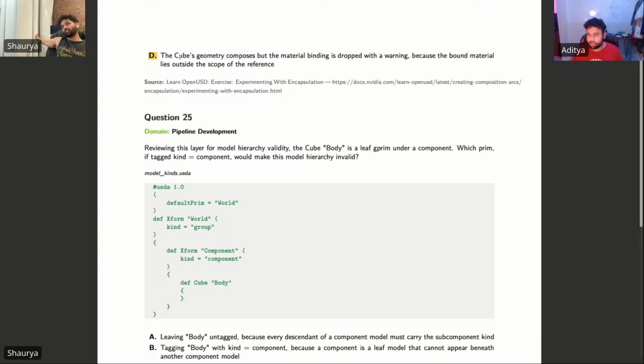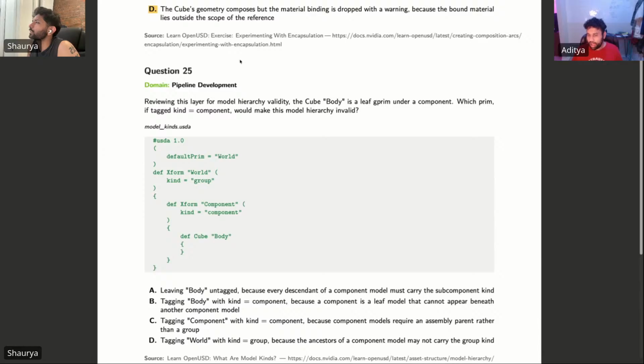Okay. Now if tagged kind equal to component, what would make this model hierarchy invalid? Leaving the body untagged because every descendant of a component must carry the subcomponent kind, or tagging the body with kind component because a component is a leaf model that cannot appear beneath another component model. What's C, D? Scroll down. One second, let me. What is reviewing this layer for model hierarchy validity? The cube body is a leaf Gprim under a component.